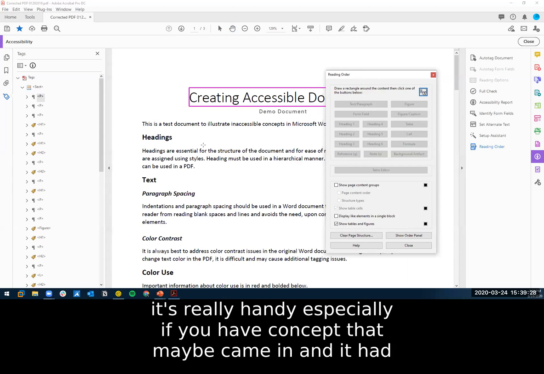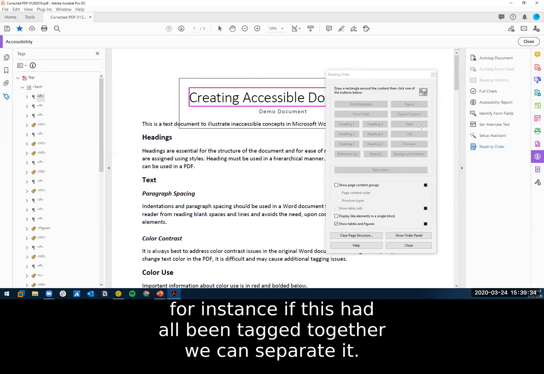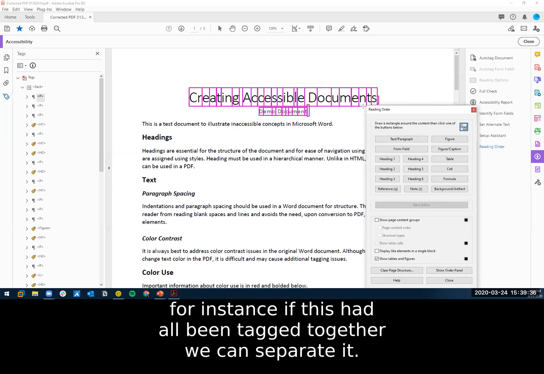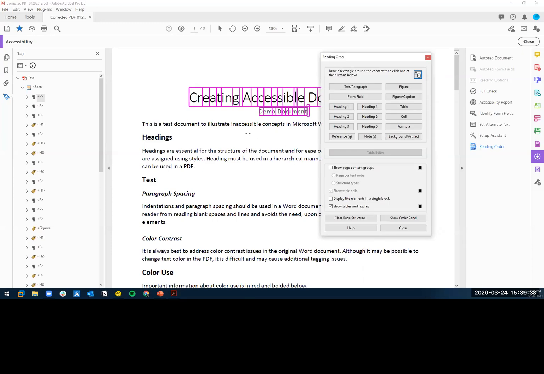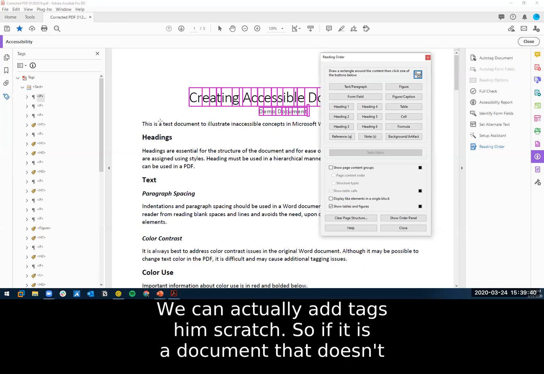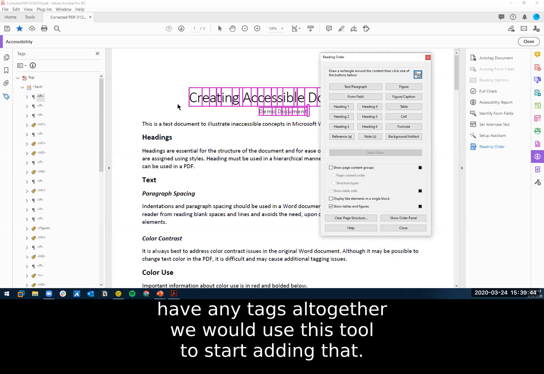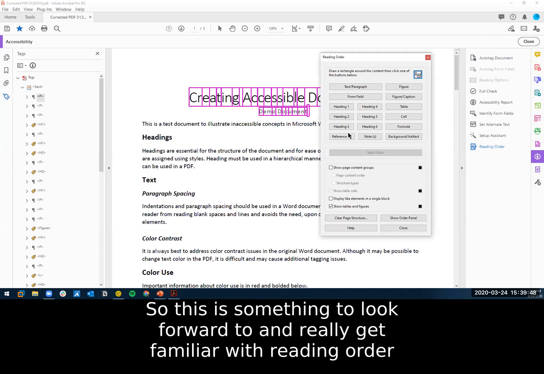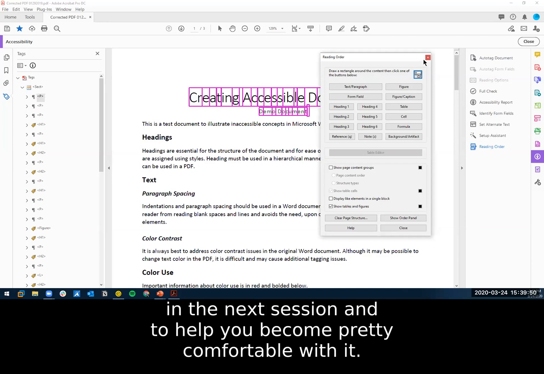So it's really handy, especially if you have content that maybe came in and, for instance, if this had all been tagged together, we can separate it. We can actually add tags from scratch. So if it's a document that doesn't have any tags altogether, we would use this tool to start editing that. So this is something to look forward to. We'll really get familiar with reading order in the next session, and hopefully you become pretty comfortable with it.